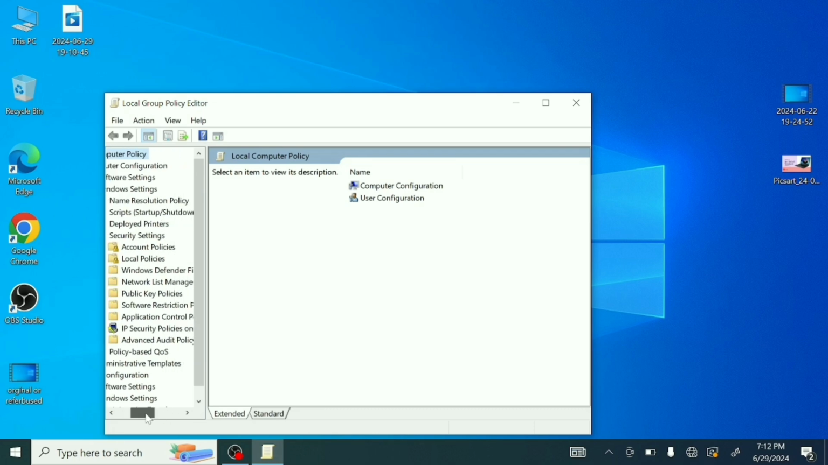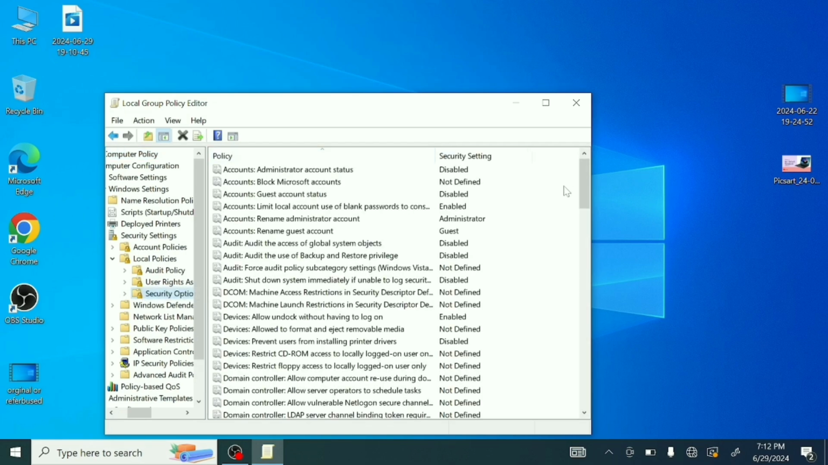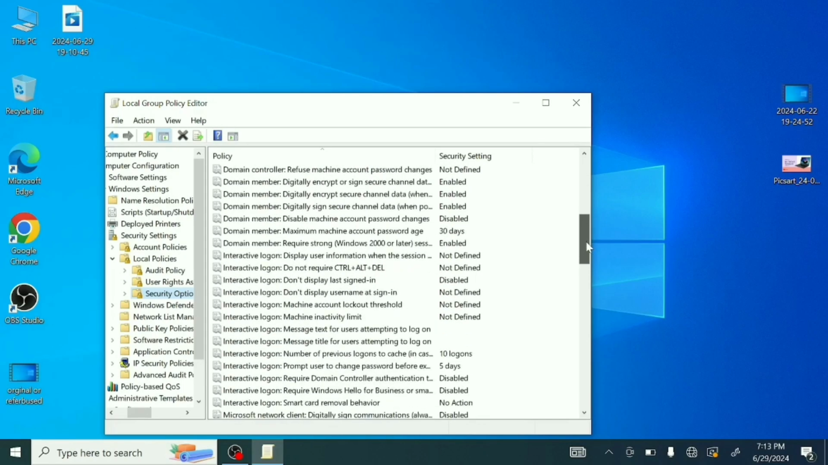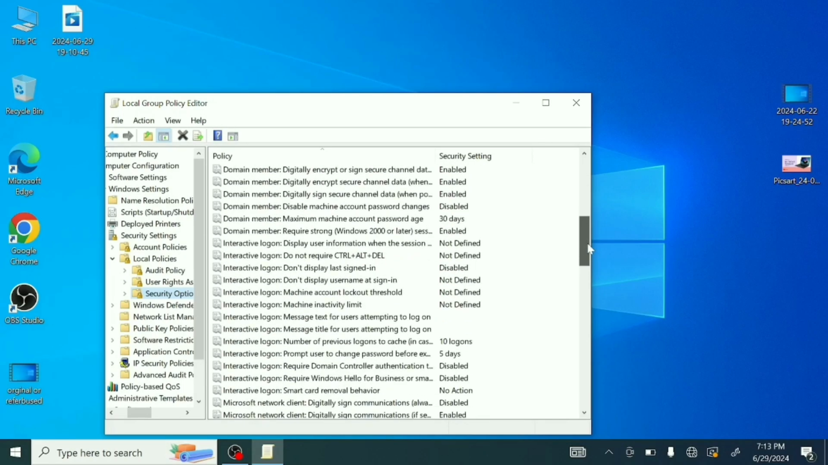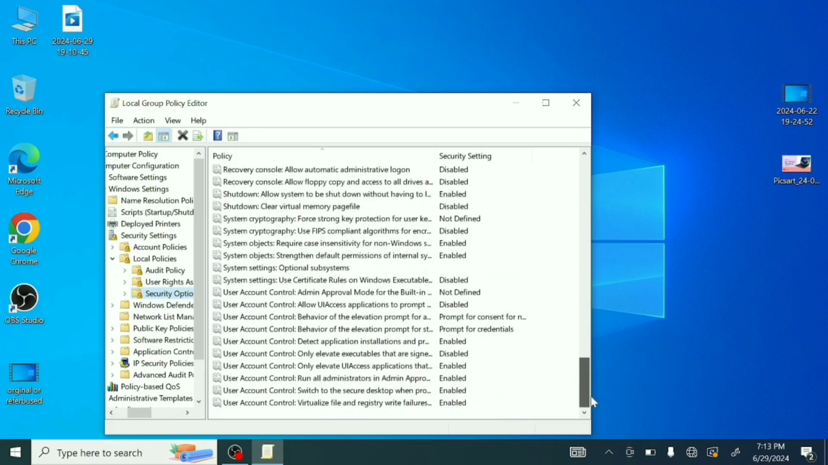Now you have to go to local policies and expand it. After that you have to go to security options. Just double click on it. Now on the right side you have to locate "User Account Control: Admin Approval Mode for the built-in Administrator account". So just locate this and double click on it.